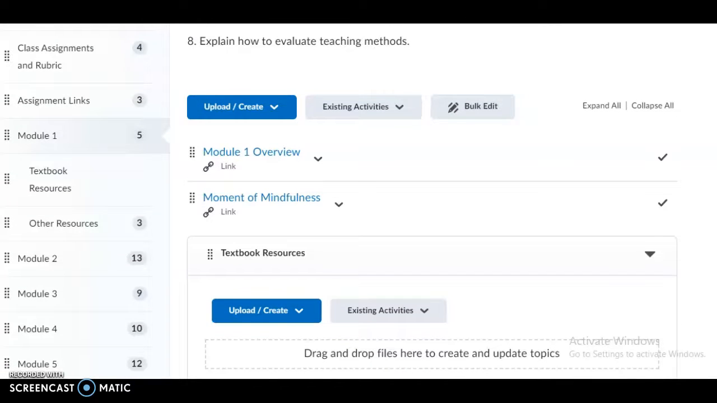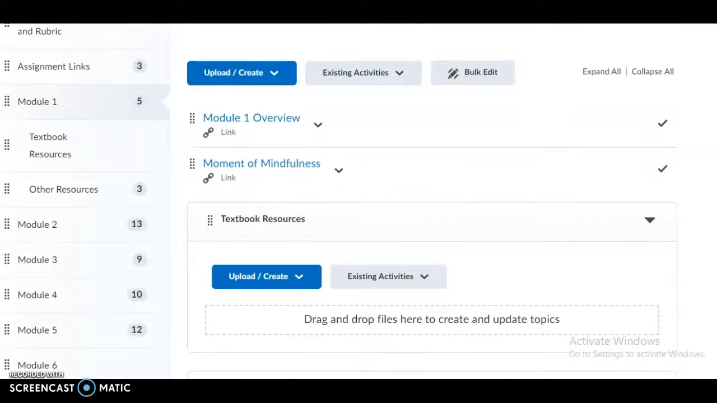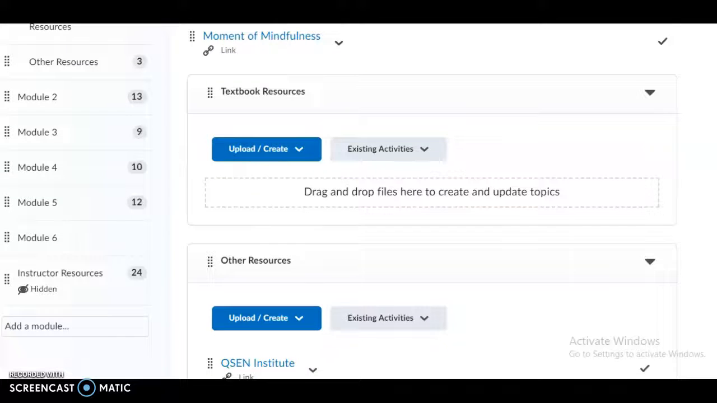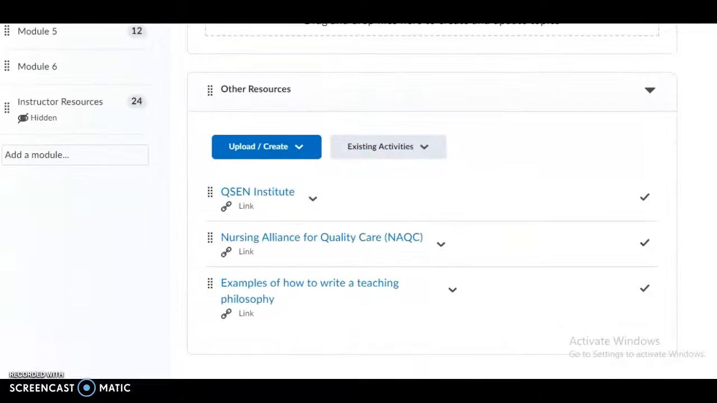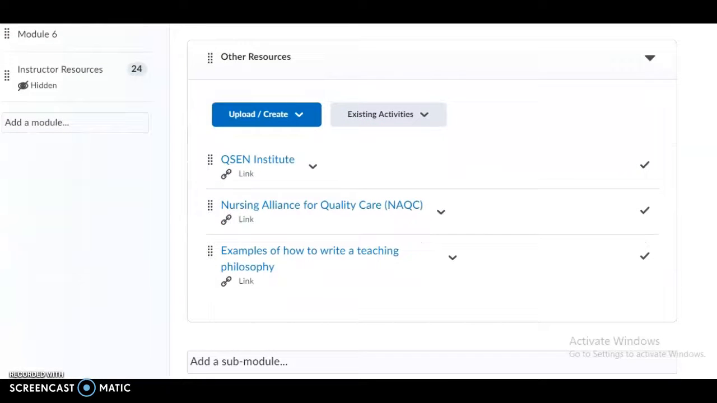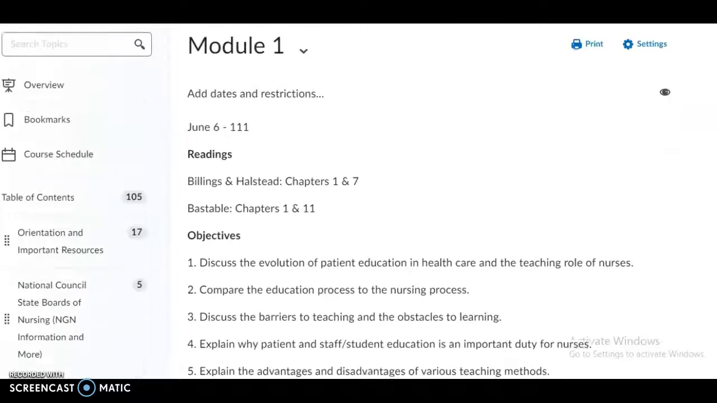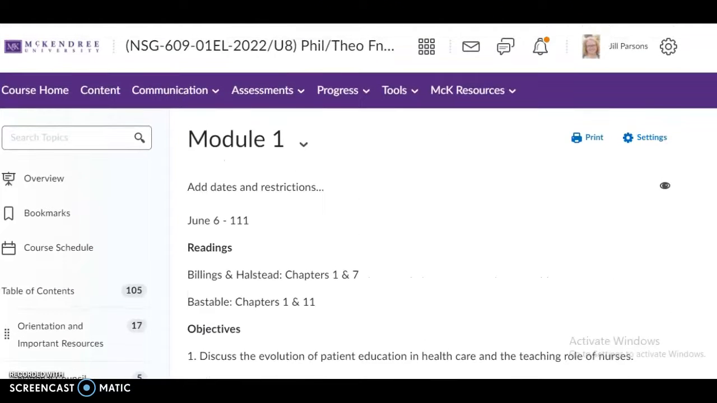You will be given an overview of Module 1. At times, that overview may occur at the end of the week. Any resources that are available from the textbook will be listed, as well as other resources. And you are welcome and encouraged to provide resources in your discussion posts. So you will find information relative to each module in the course.